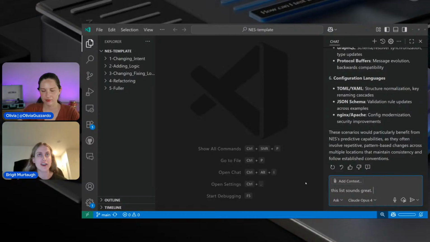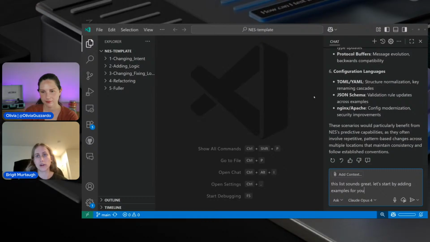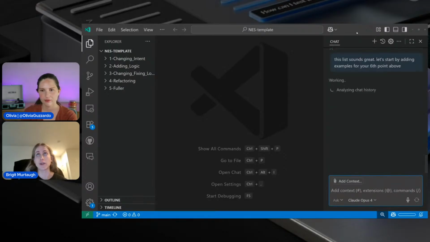Maybe I just want to start in a couple of them. So maybe there's 6 different items. Maybe let's just start with item 6 and see how the coding agent can handle that. Let's start by adding examples for your 6th point above. And now I'm going to go ahead and click this cloud button to delegate this off to the coding agent.